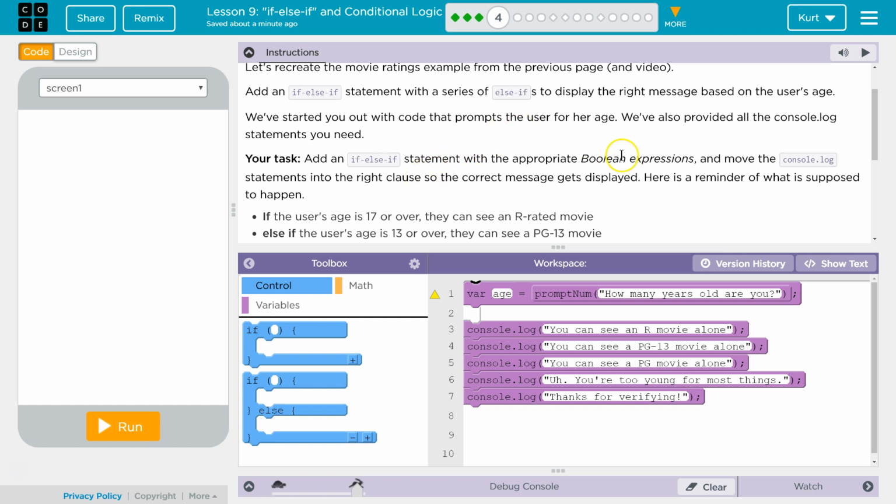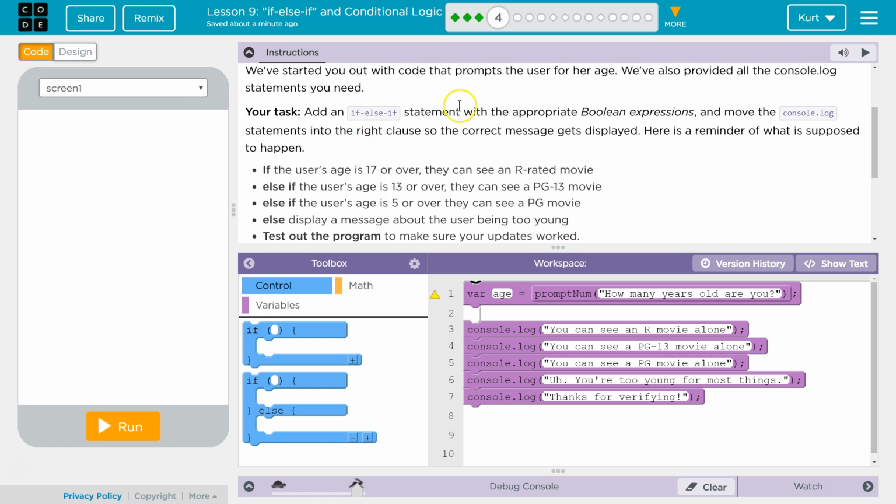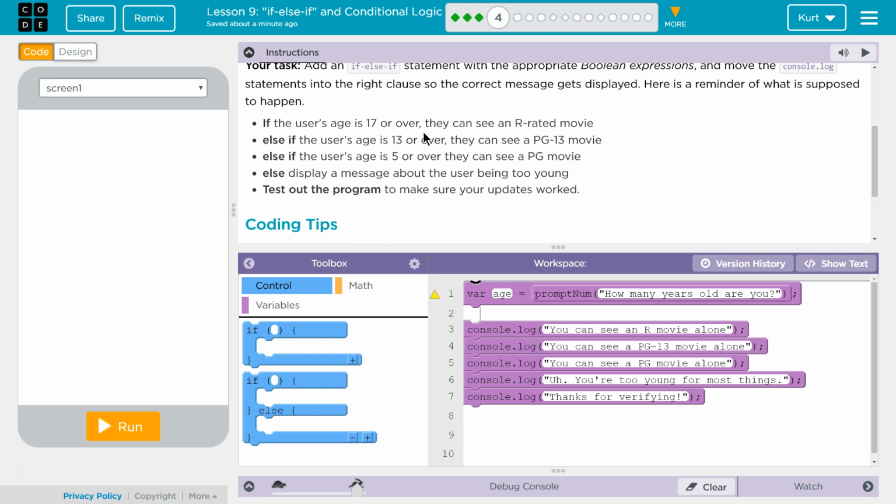We've started you out with code that prompts the user for her age. We've also provided all console log statements you need. That's nice of them. Your task: an if-else statement with appropriate Boolean expressions, and move the console log statements into the right clause so that the correct message gets displayed. Here's a reminder of what's supposed to happen. Got it. So if 7, yep, 5, bah.